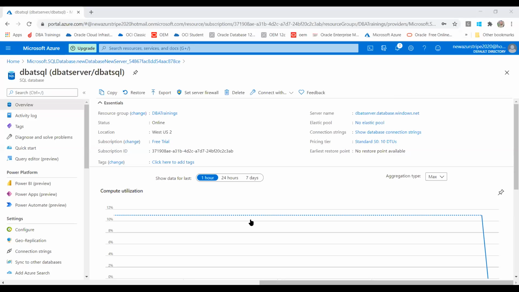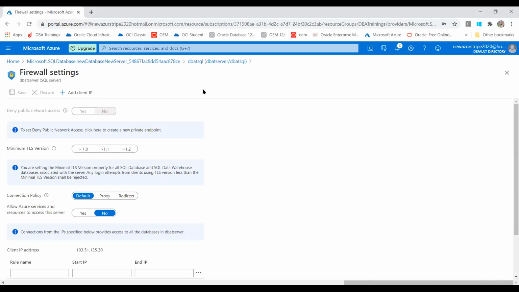So for that, what I can do, let me go to the component. Here if you click on overview, you can get your machines and then you can set the server firewall. Got it? So let me click on set server firewall, where you specify whom you are allowing to connect to your machine. So we need to set it accordingly.